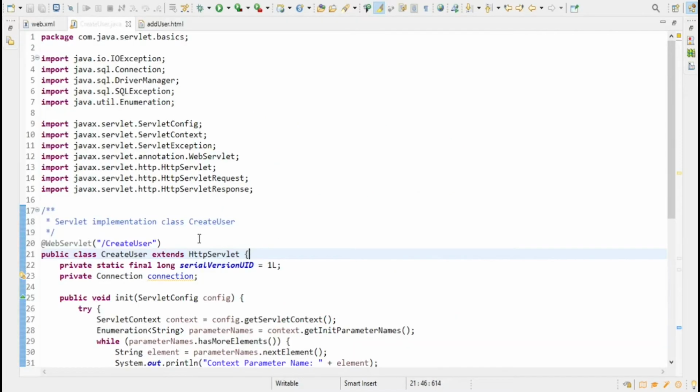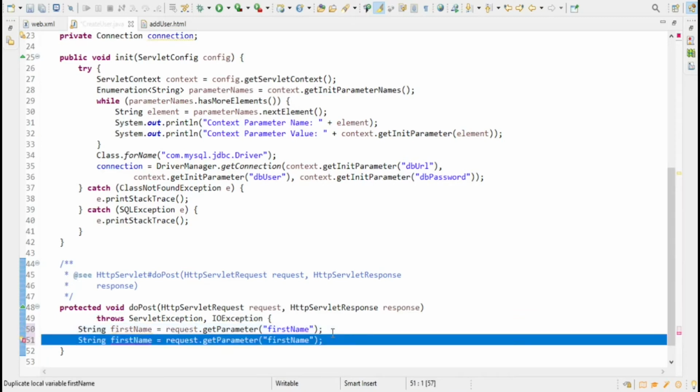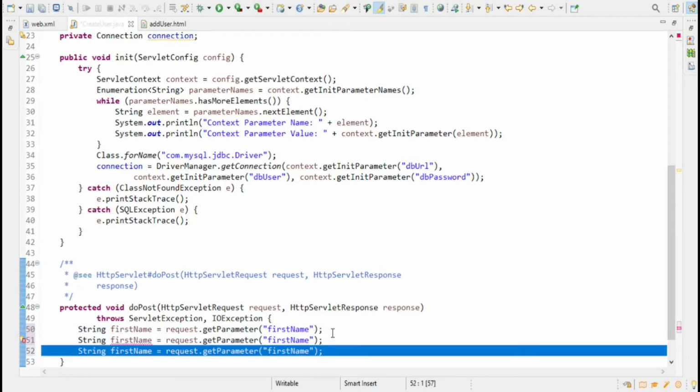Now go to the create user servlet. First change this create user URI to add servlet, in this WebServlet annotation. Scroll down and go to the doPost method, remove this doGet call here. Create a string, call it firstName, String firstName equals request.getParameter. The very first parameter is firstName, then semicolon. Now copy this line, create 3 more copies for the other 3 parameters. In Eclipse, the shortcut for duplicating is Ctrl, Alt and down key.